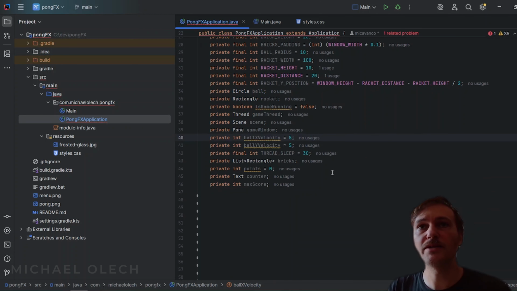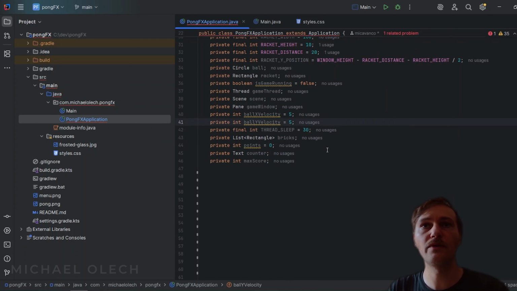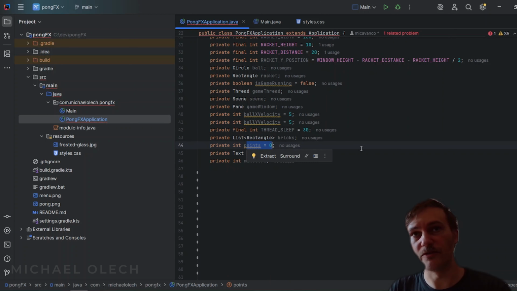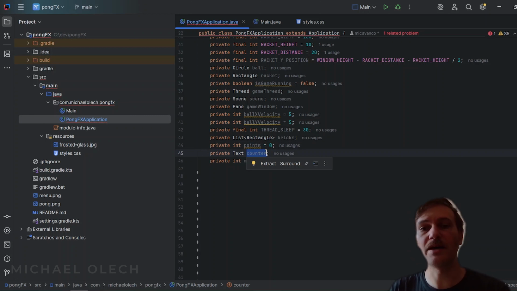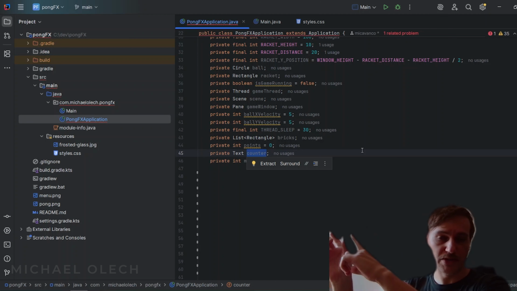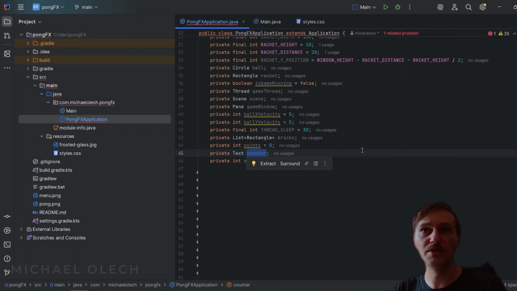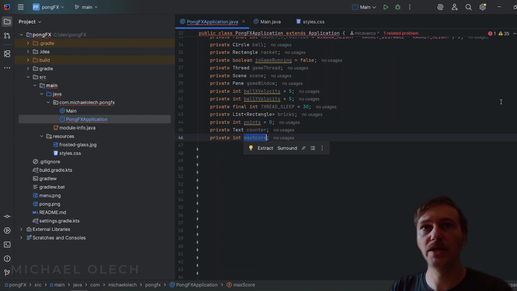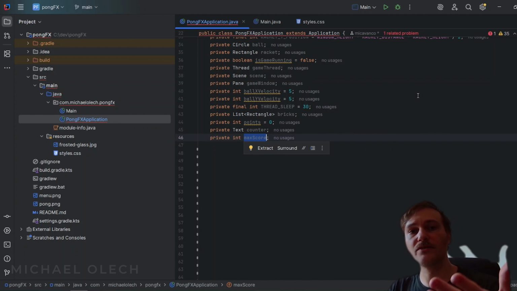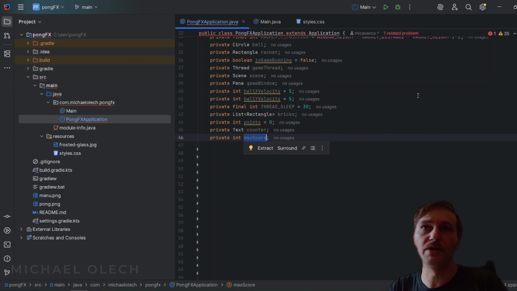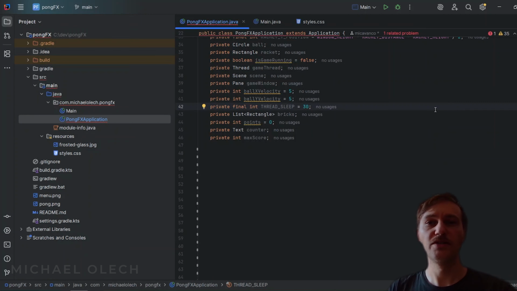And the rest of variables here, we have a list of our bricks that will have the reference everywhere, the number of points, and another text field that's going to show up in the corner and show how many points we have basically. And here we can calculate, according to the number of bricks we're going to generate, the maximum score you can get in a certain game. So let's begin with the start method that we inherited from our Application abstract class.